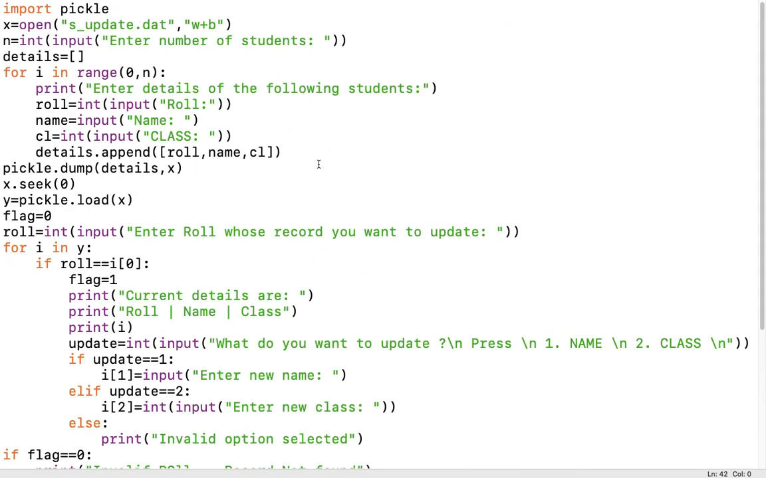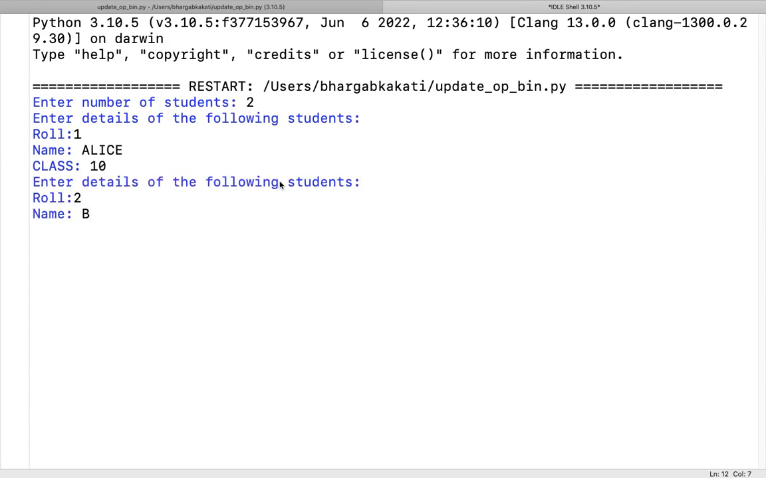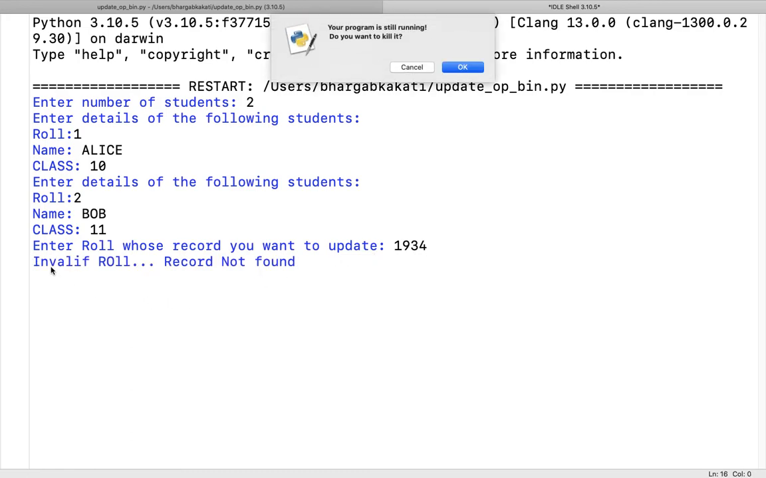Now let's run the program again to show a different condition. Let's say enter number of students, let's say 2, roll number let's say 1, name I'll give the same name Elise, and class 10, let's say roll number 2, Bob, and let's say class 11. Enter roll number whose record you want to update. Let's say I give roll number 1934. There is no such roll number. So as I press the enter key, what it is showing: invalid roll number, record not found.